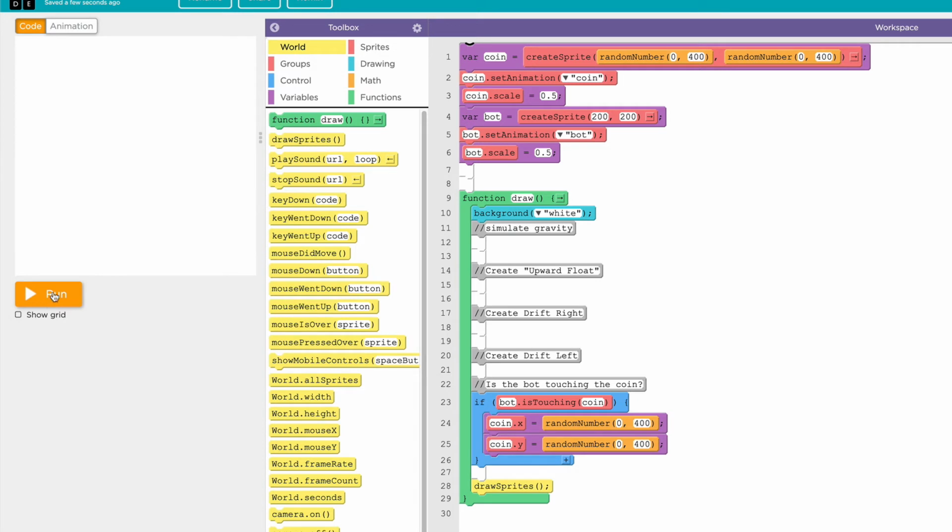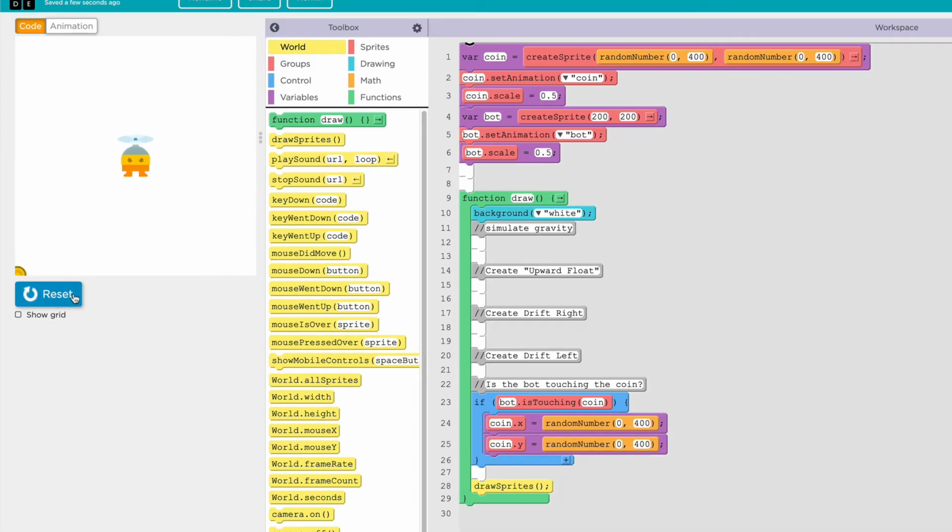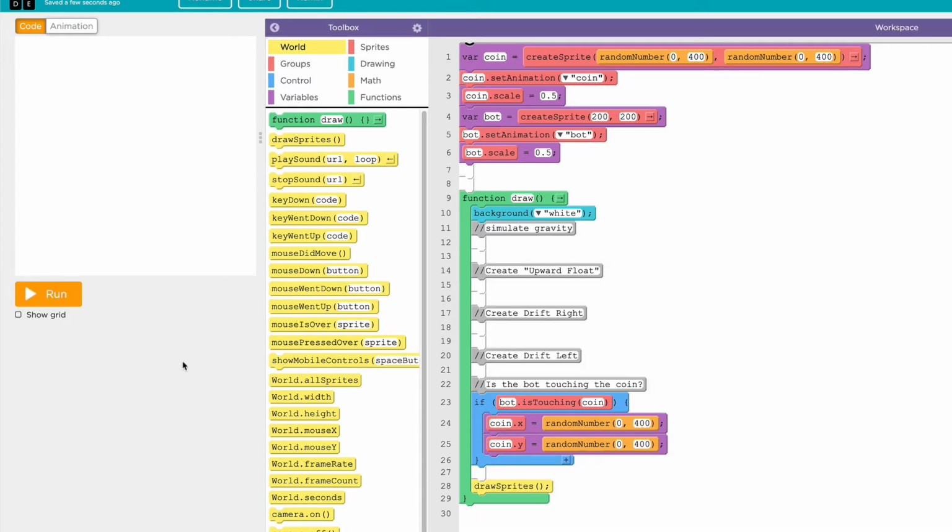Here's what we've got. When I run the program, there's a coin that appears in a random location, and there's this little flying bot here that really won't move at all right now. This is it. This is the entire program. Nothing else happens. We're going to throw in this float and drift. We're going to simulate gravity and do all those things I talked about. All right, so let's go to work on that.